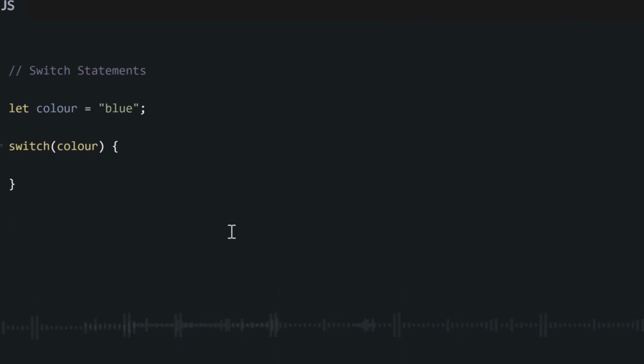Now, when we put color here, switch always compares strictly. So if you write 10 as a number and they compare it to the string 10, one will evaluate to true and the other will evaluate to false. Automatically, they use triple equality behind the scenes.